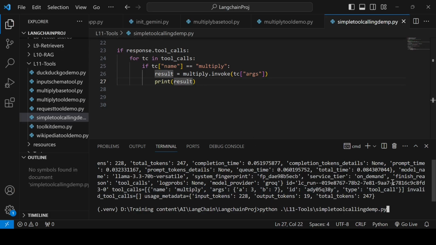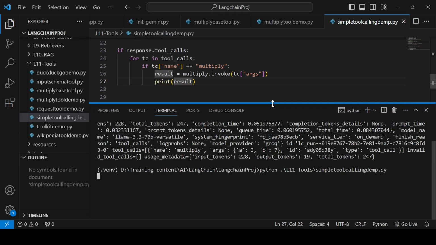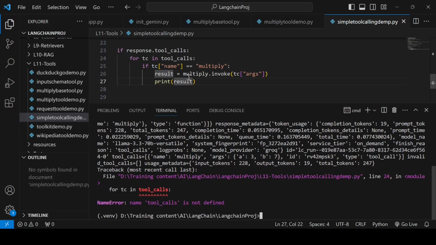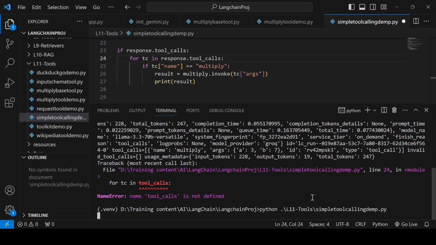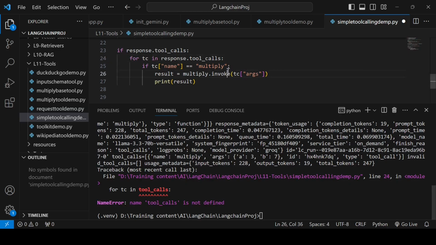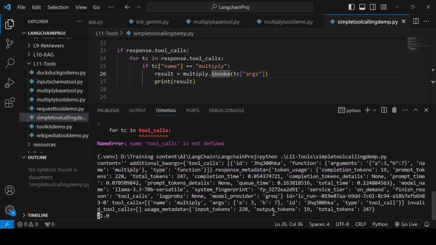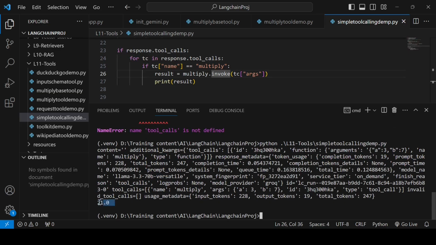So let's try to run it again. Tool underscore, okay, forgot response here. tc in response.tool_calls. Sorry, forgot to save it. So result is 21. All right, so that is how you can do it manually.